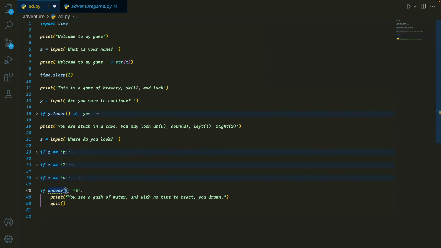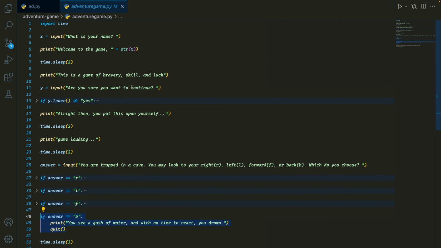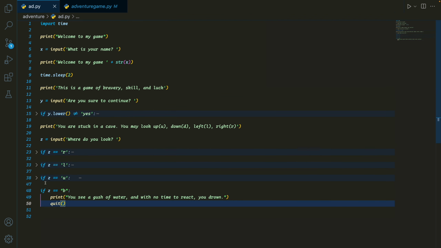Okay, so by the way, answer is not defined. I put answer in my original code that you're going to see on GitHub. But I don't know why it's saying 1. Okay, but anyways, now if you look back, you see a gush of water, and with no time to react, you drown, and then it quits the program.